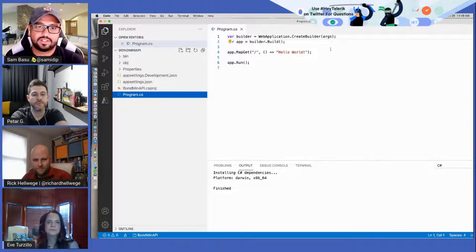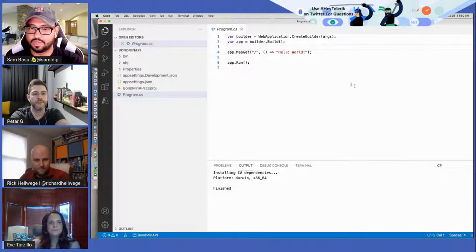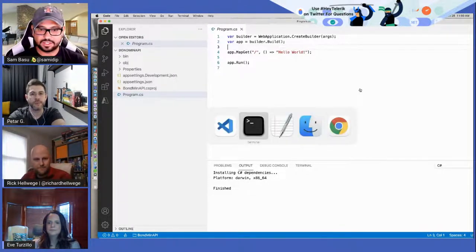So this is the minimal API experience. It's literally four lines of code. We are getting the .NET host builder, we are creating a web app, and we are saying map get to that URL, the root, to Hello World, and app.run. Four lines of code. Remember, all of our usings are gone. There are no namespaces that I'm declaring.